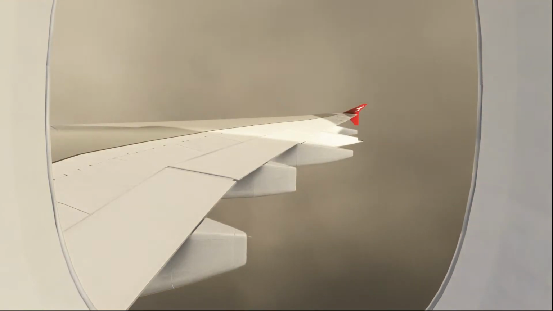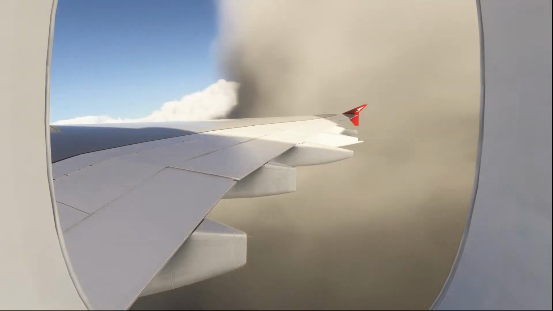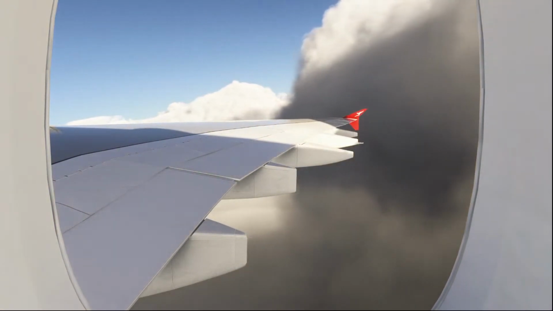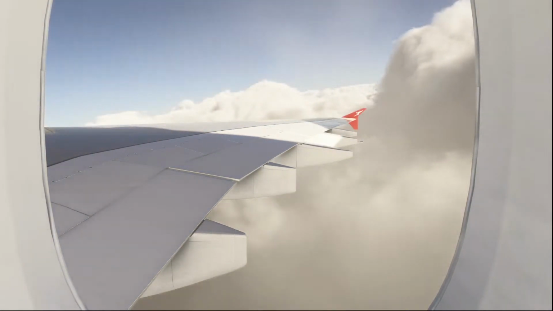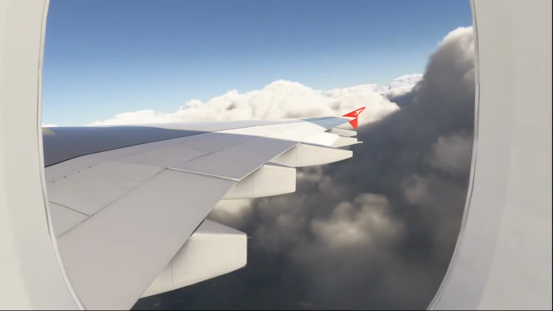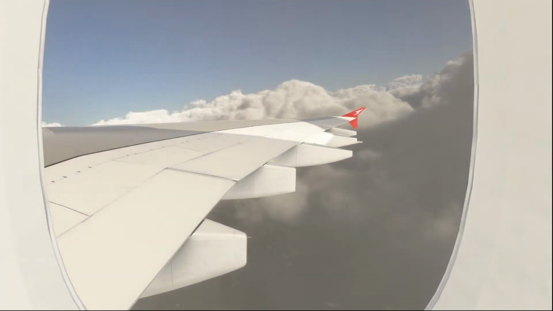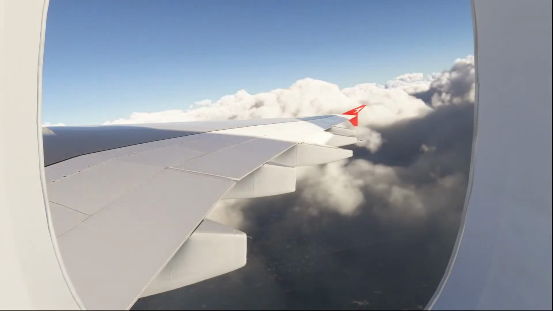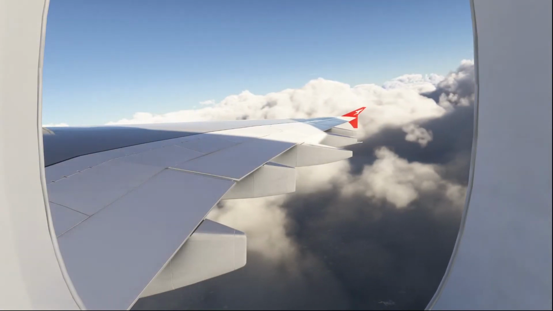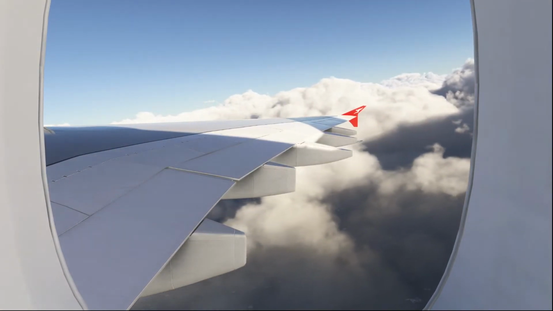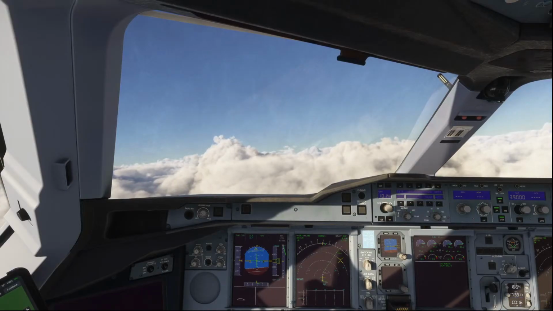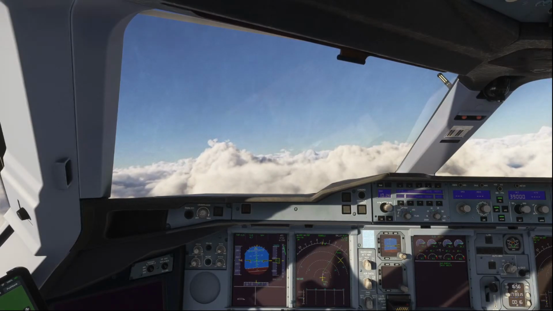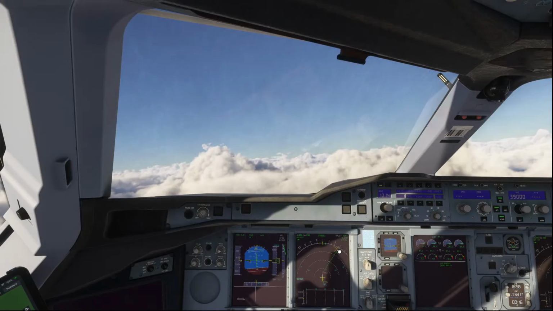How about this wing view, guys? Look at this, the cloud smoothing as you go through the clouds is just sensational. Wow, this looks so nice. You gotta love that wing flex. Right, we continue to climb. Everything is looking good.